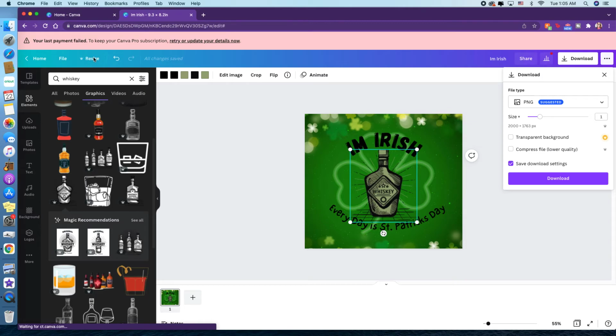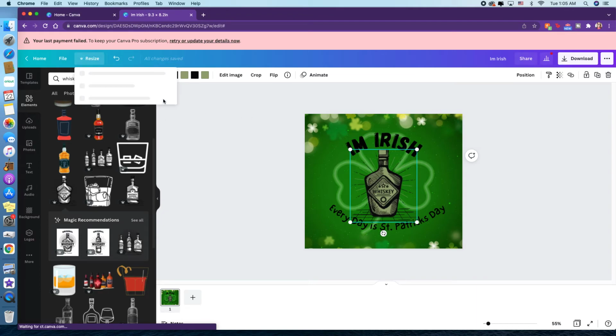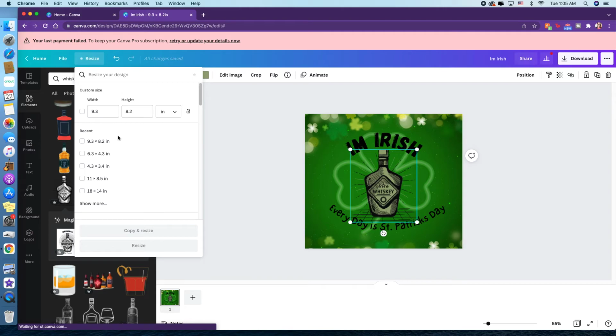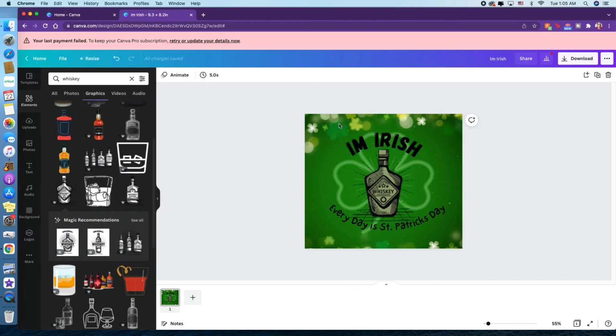So if I click resize, sorry, my last payment failed. My debit card expired, and I haven't been able to put the new information in. But here's where you can resize it. And you could do copy and resize, or you can just fully resize it.